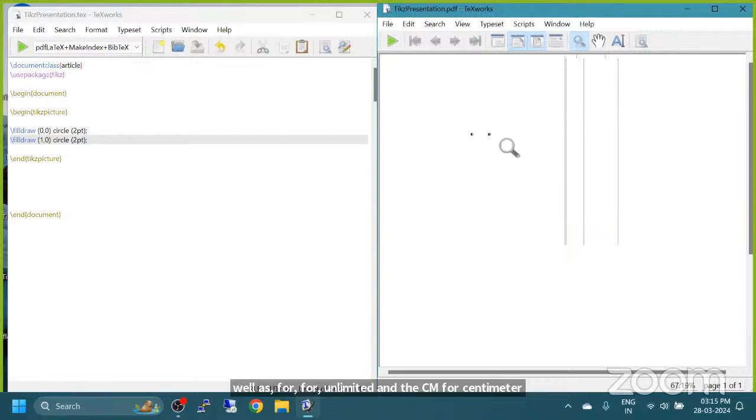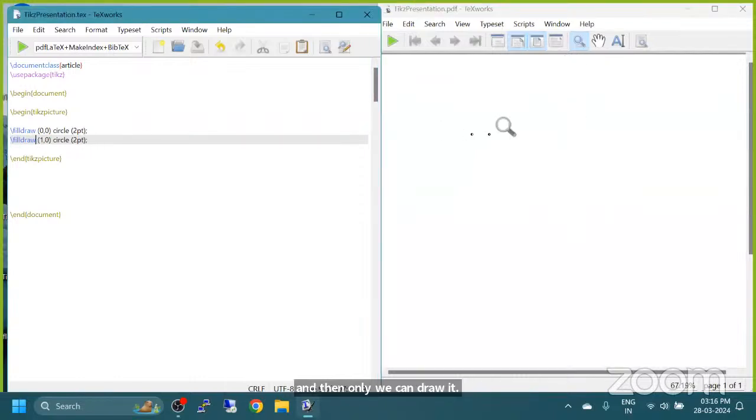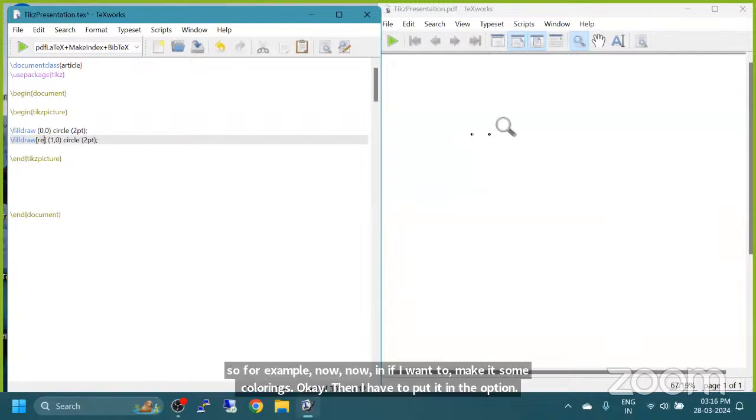Okay, so the distance between is 1 centimeter only. For drawing anything, you need to mention the coordinates, and then only we can draw it. For example, if I want to add some coloring, I have to put it in the option. You can see in the options, we can mention red color.